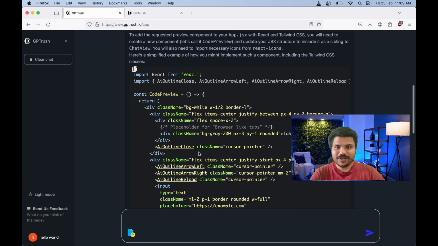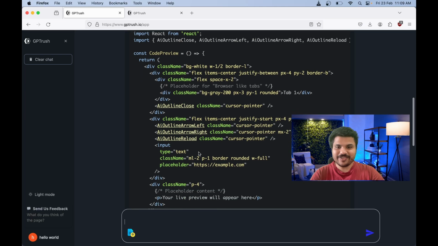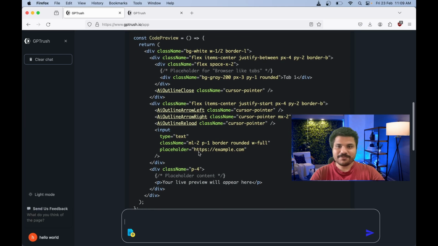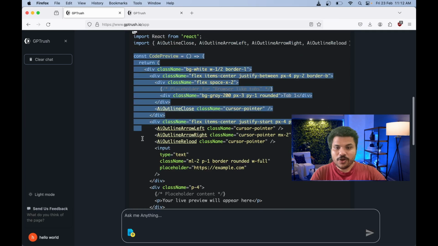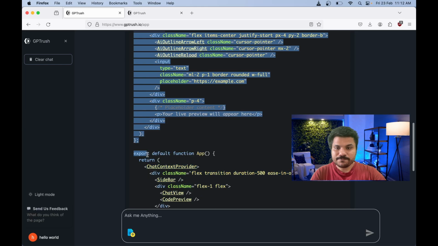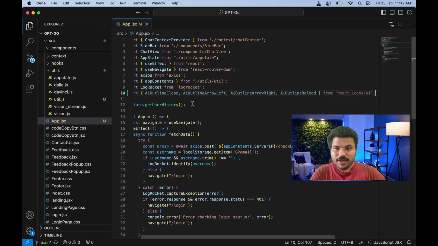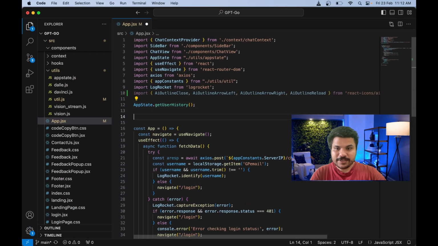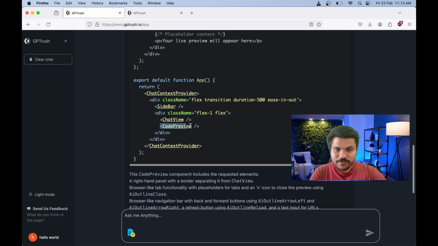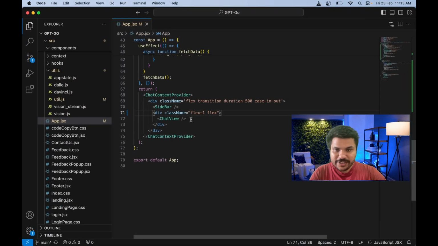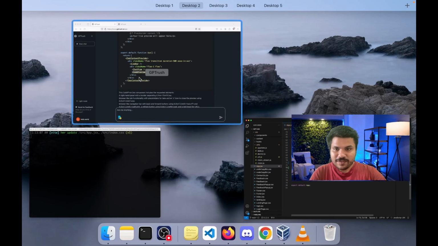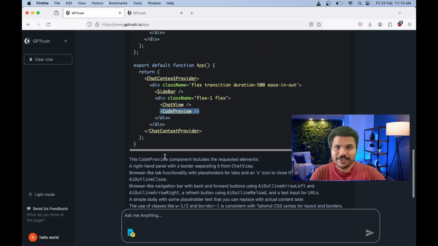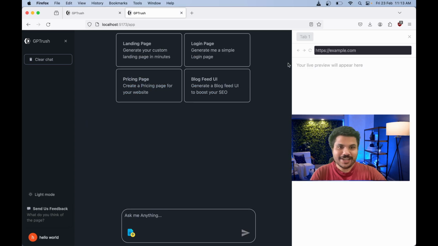So we have gotten our code. So let's see if we could build the UI. Let's copy the entire code preview code and paste it here. We'll add our code preview component inside this div. Hopefully that's the only thing. Now let's see how it looks.